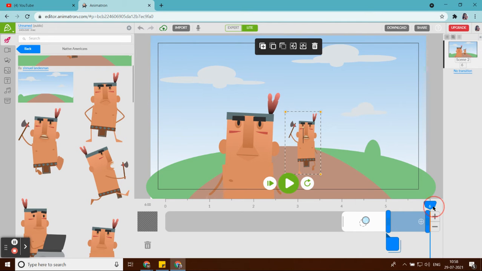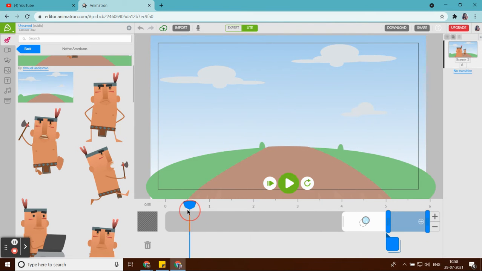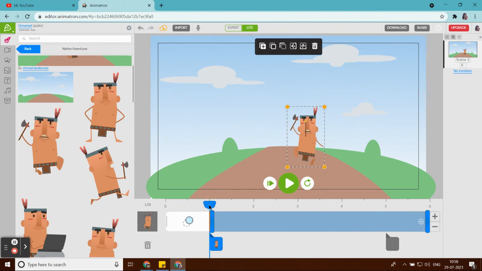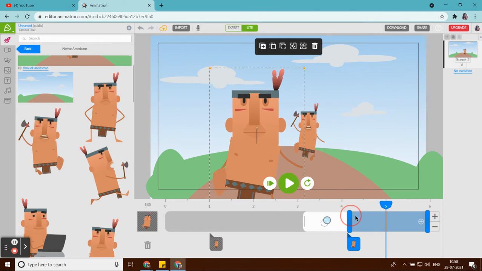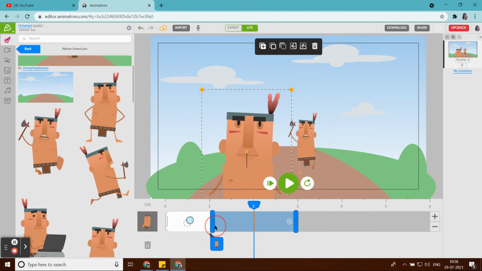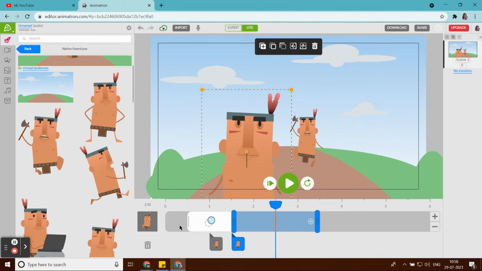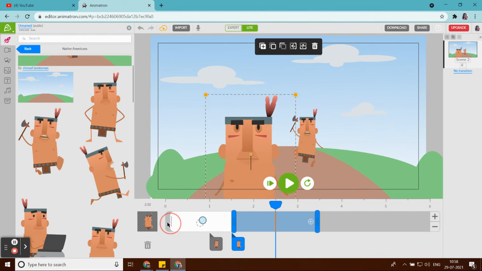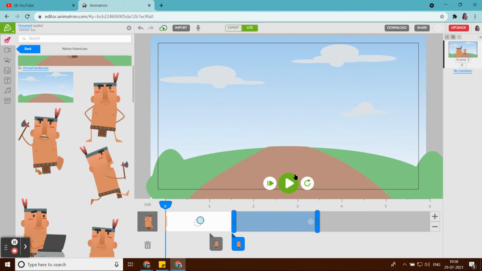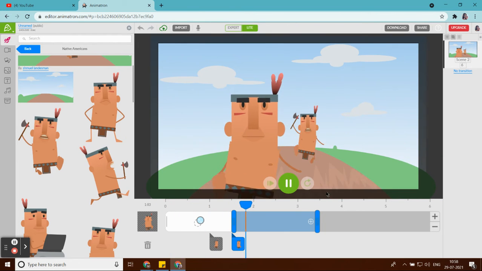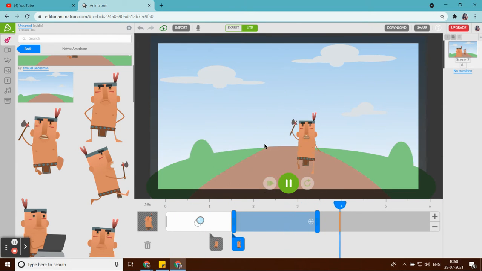So we should always remember to put the marker in the place where you want your character to be, and then you can move it, or you can bring your marker first and then put the character. Similarly, I need to pull this blue color one, and you can see I have to put him from the beginning. So as I can see both are running. Maybe he is chasing this man.